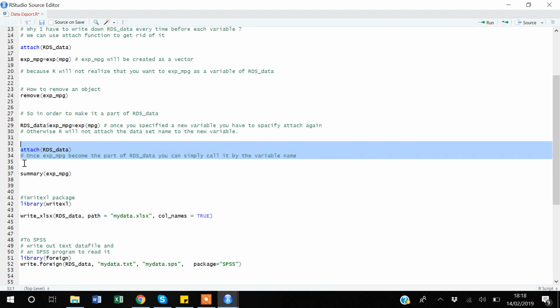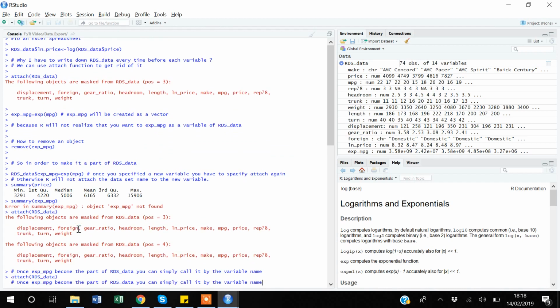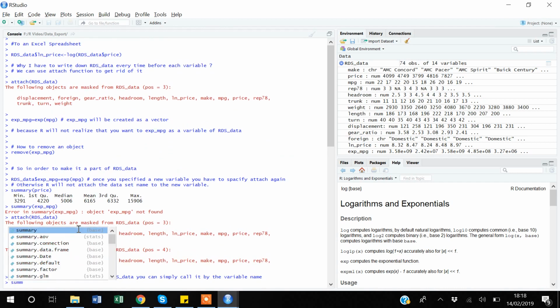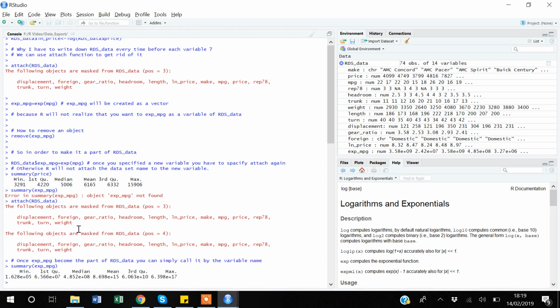So if I say attach RDS data, enter, now R has also attached RDS data to this variable too. So now if I rerun the same command, summary, and then exponential underscore mpg, I didn't get any error, because now R knows that I'm talking about a variable within the RDS data.